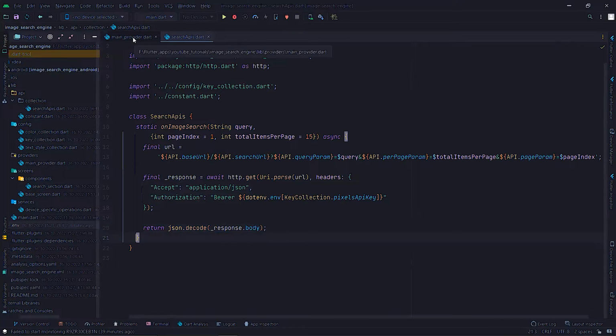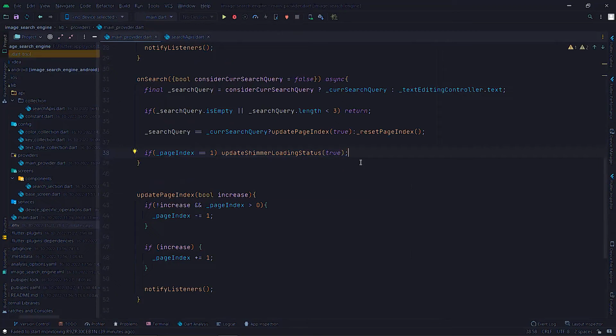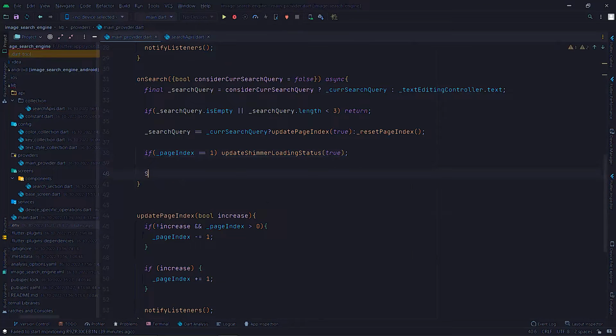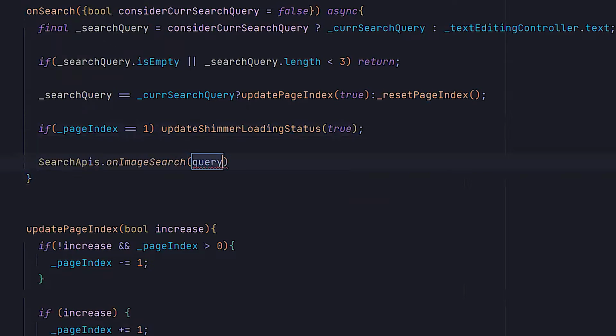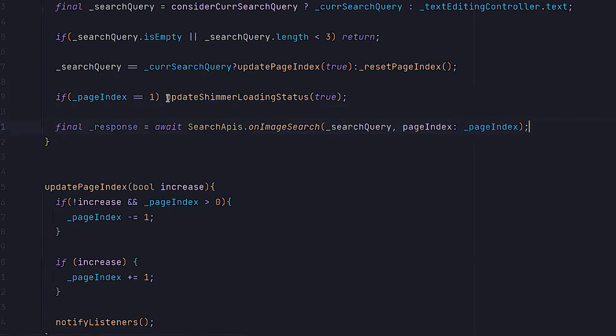Let's get back to the main provider. Here you have to call the API. So what will be that? Search APIs dot on image search. You have to pass the query here. What is that? Search query. And obviously you have to pass the page index to get the images from a particular page. We have to call it with await because it will take the data from the API and it will return the decoded body that is coming from the API. Okay.